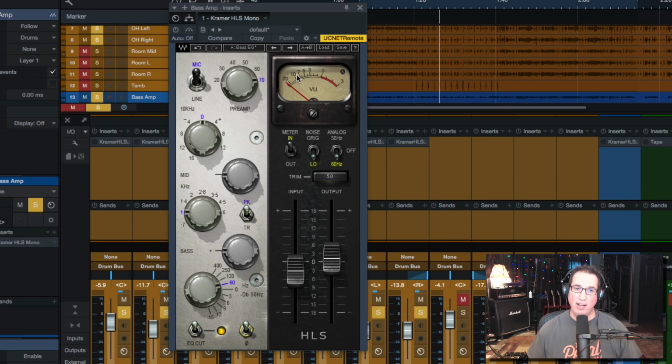Up over here on the black section, we have our VU meter. We have the way we want to meter the input or the output with this toggle switch here. We have a noise setting: we can have it on low, or we can have the noise as the original noise level coming from the console or the emulation of the console, depending on how you're boosting and cutting. Mostly boosting is where you're going to hear more noise, or if it's too much noise for you, you can always turn it to low.